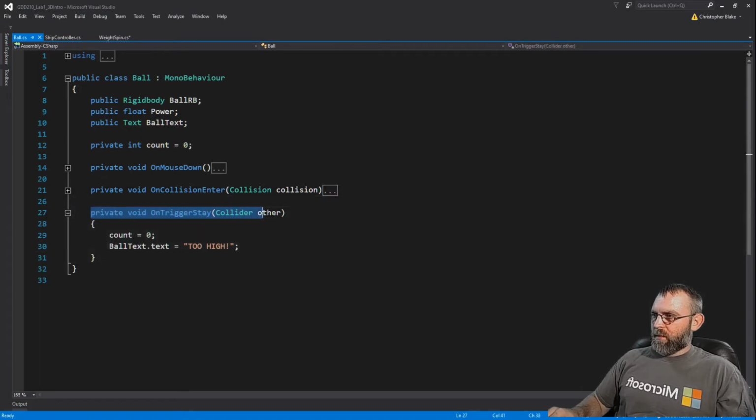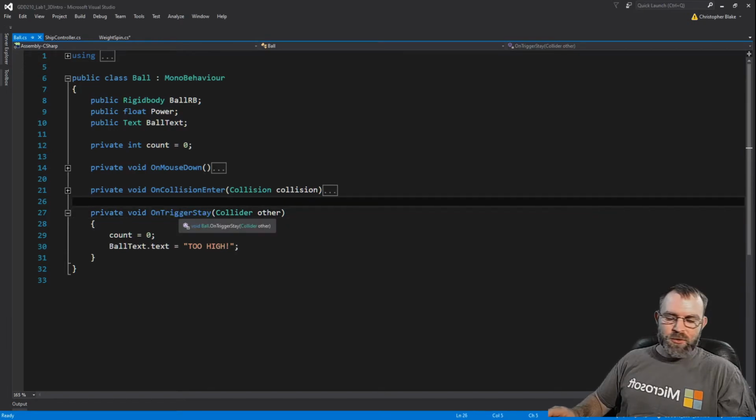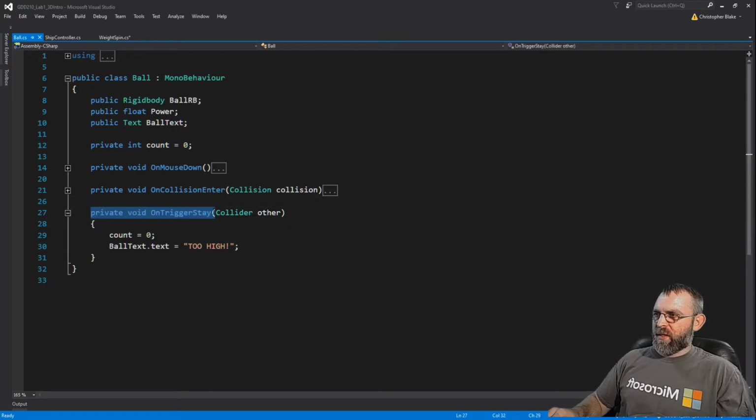Next, again, we have this OnTriggerStay function. It works just like the collision function. It gets called whenever the rigid body encounters a trigger interaction. Because we have that rigid body, we can get this function called in our script.